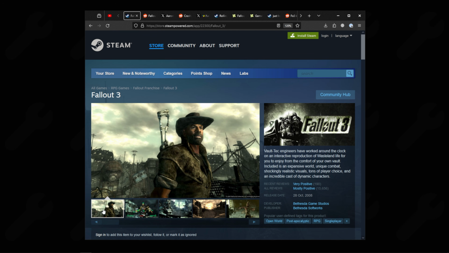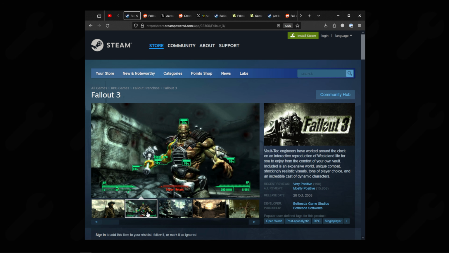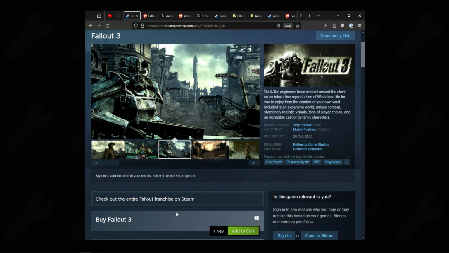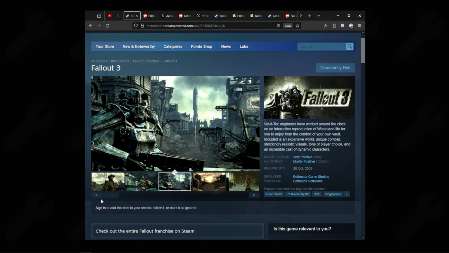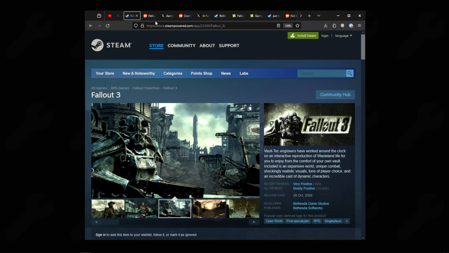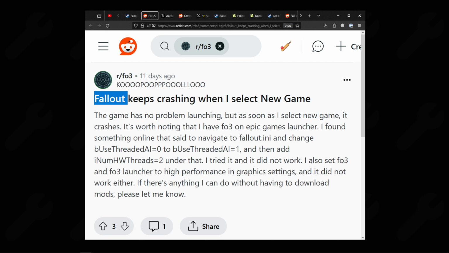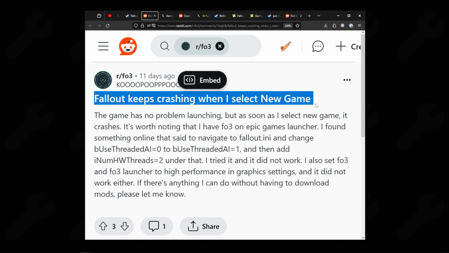The Fallout series is once again getting a boost in popularity ever since the TV show dropped. Due to this, many fans are now trying the older releases of the game like Fallout 3. However, there is currently an issue preventing them from enjoying it. Fallout 3 players are complaining that the game keeps crashing repeatedly.